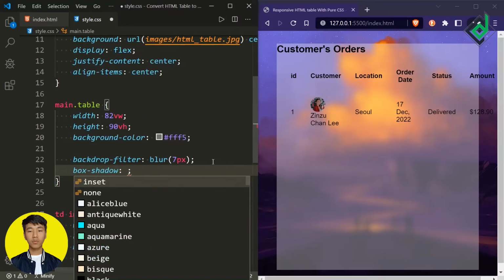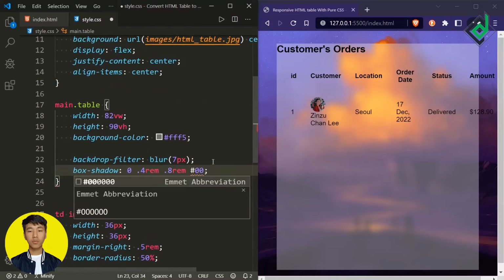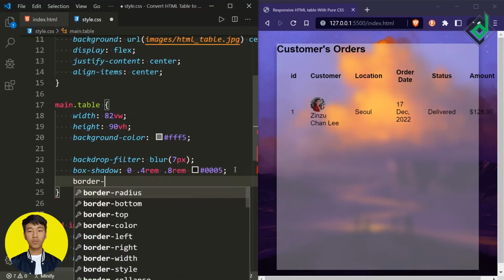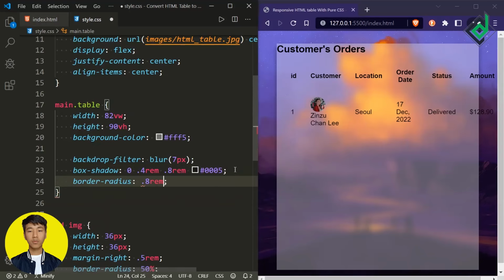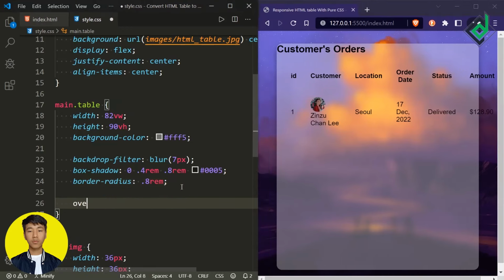For the X offset I'm giving 0. For the Y offset 0.4 rem. For the spread value let's give 0.8 rem. For the color I'm giving color with some transparent value. And also let's give border radius of 0.8 rem. Now in the browser you can see rounded corners around the table with some shadow. As you can see, table's content is overflowing. So now for the class table, let's give overflow to hidden.